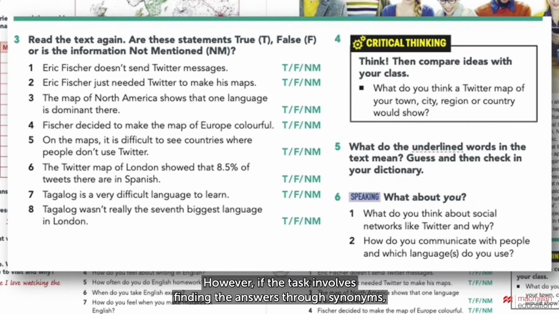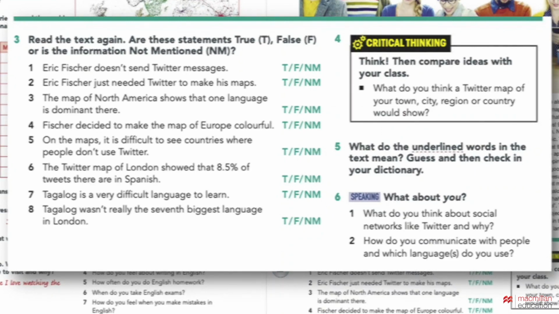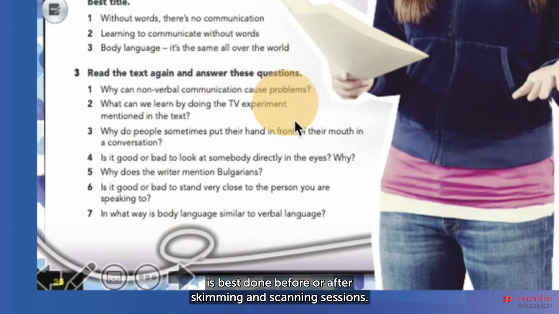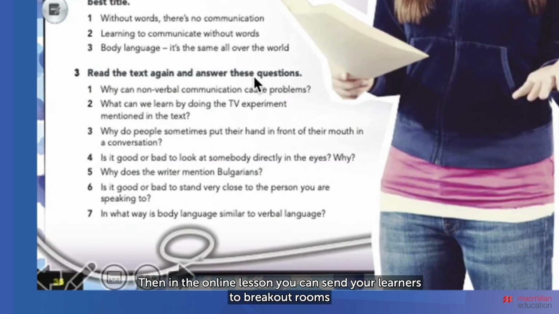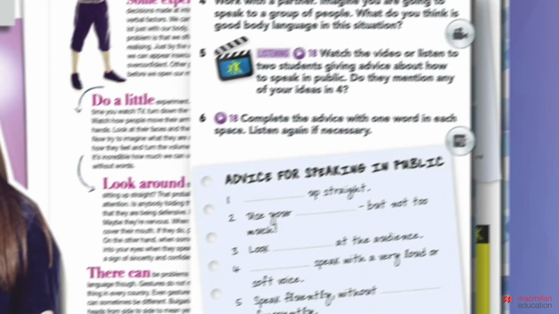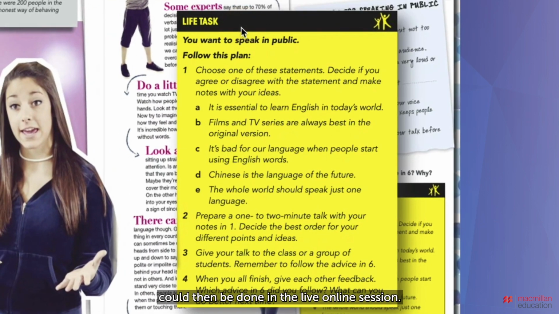However, if the task involves finding the answers through synonyms, maybe allow them to spend a little bit more time for peer checking. Detailed reading is best done before or after skimming and scanning sessions. Then in the online lesson, you can send your learners to breakout rooms to compare their answers and justify these. Bring your students back to the main room, elicit their answers and justification, and jump in if they need your help here. The follow-up speaking task could then be done in the live online session.